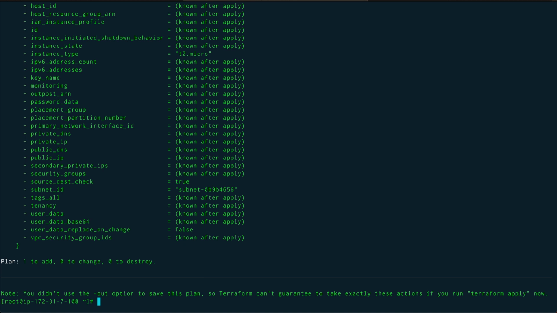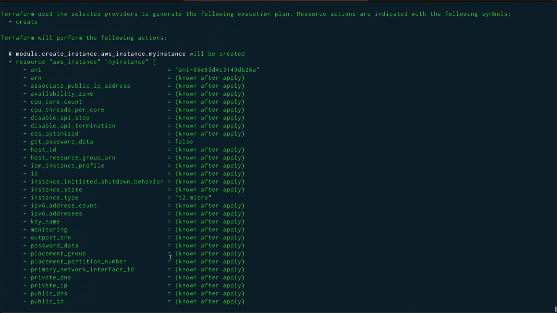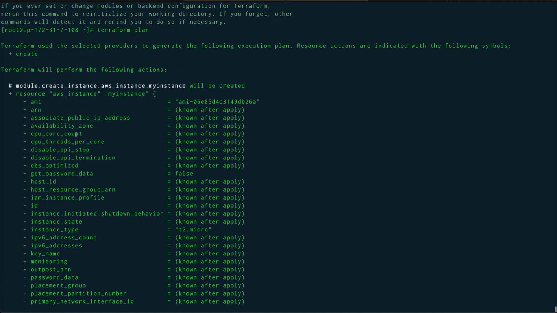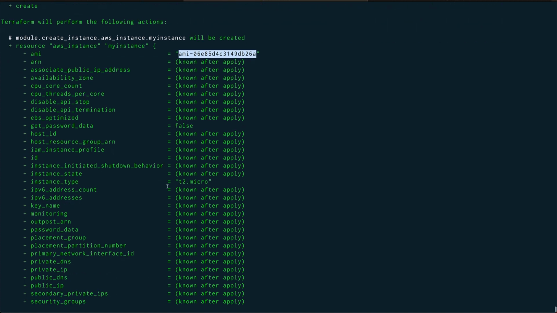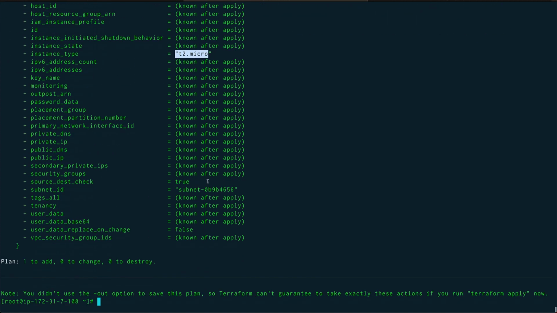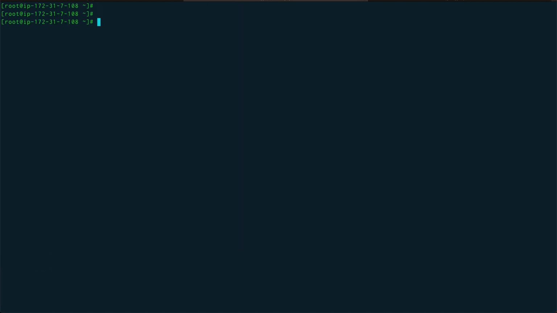So yeah, now you can see we are able to do a plan and we are able to create our AWS instance using module, right? So you can see this is coming from module.createInstance.aws_instance. And if we see, AMI is coming from our variables.tf where we set it, right? Instance type is also coming from there and subnet ID should also be coming from there. So I hope you got the gist of how you basically create modules, right?